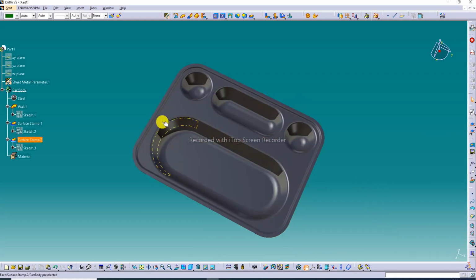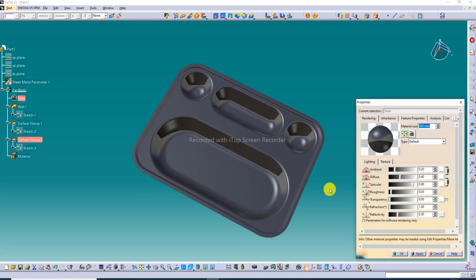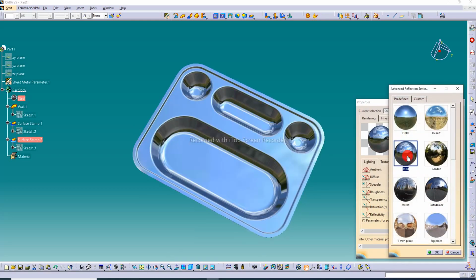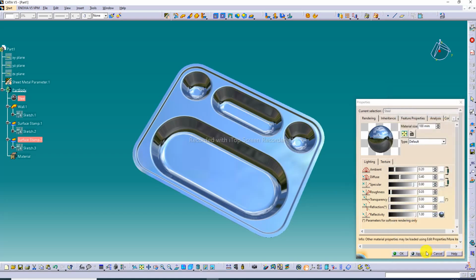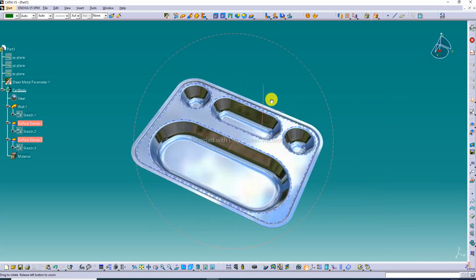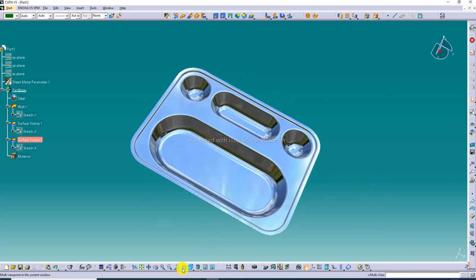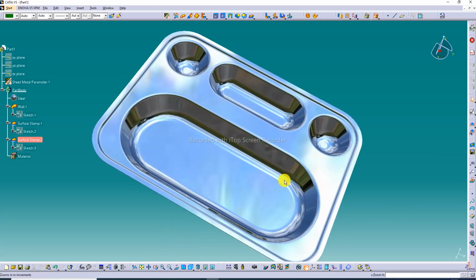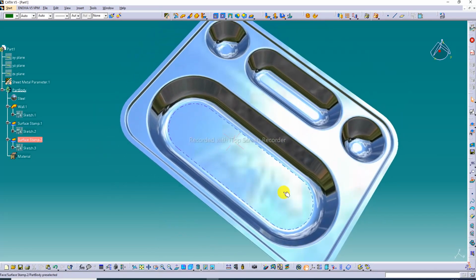Okay, and double click here, and reflectivity is very high, and this is perfect looking here. Okay, apply here, this is correct. Okay, and zoom, this body is looking perfect.